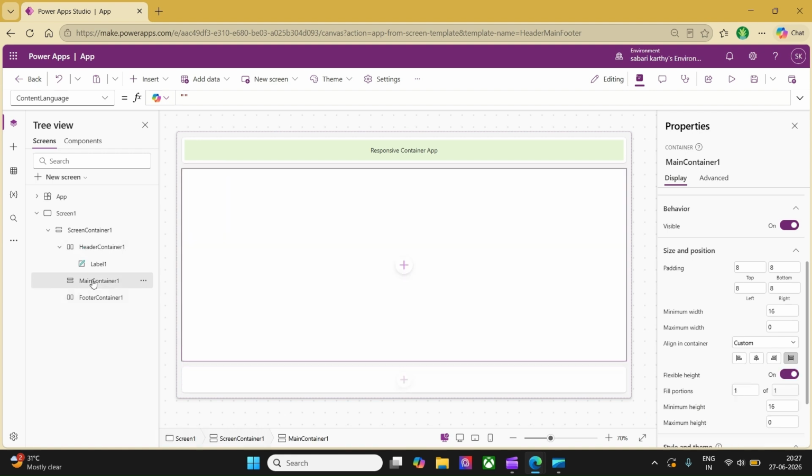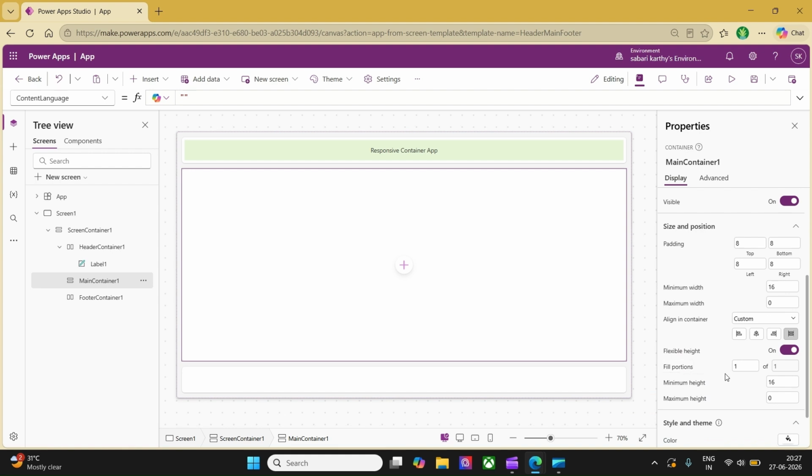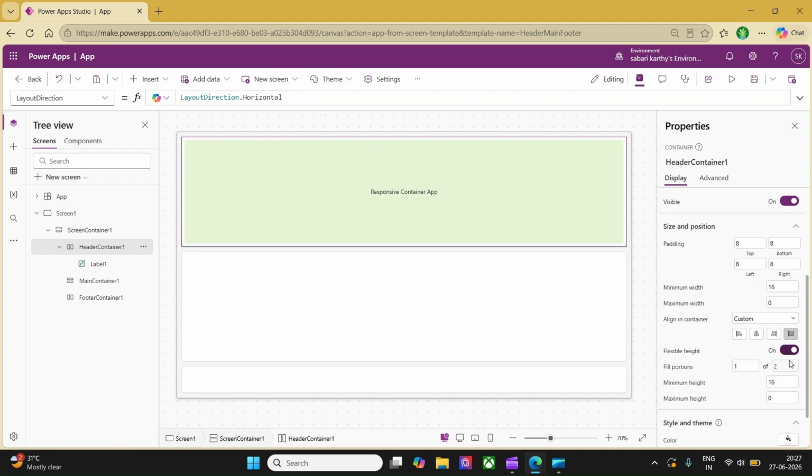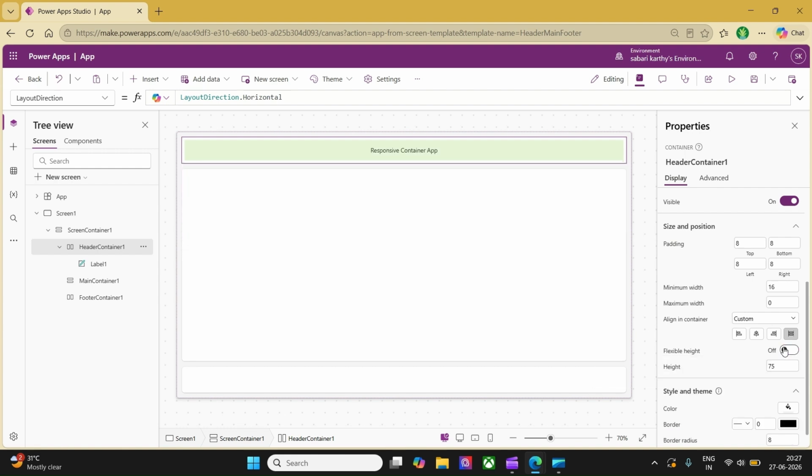And your main container has a flexible height enabled, and that's the reason it asks for the fill portion 1 of 1, because only one container in the whole screen has this flexible height enabled. If you go back here, the flexible height is disabled. If you enable it now, you will have an option to select what is the fill portion, and you see automatically these two containers share the equal space, which we don't want to do. So let me turn it off.